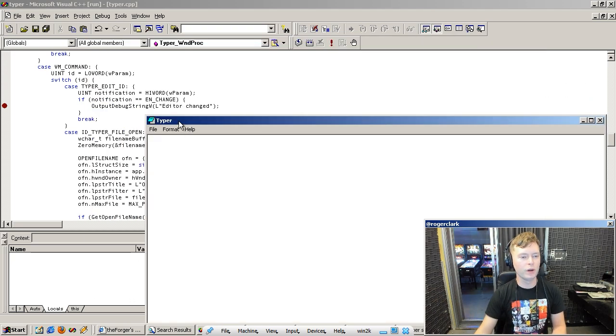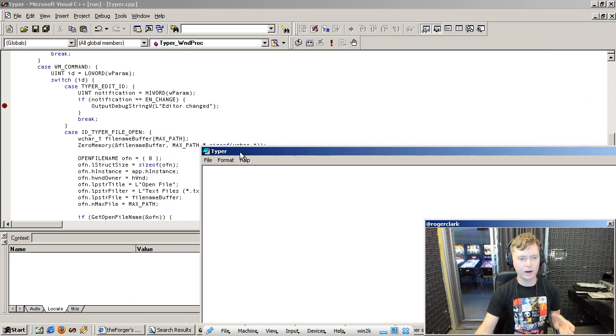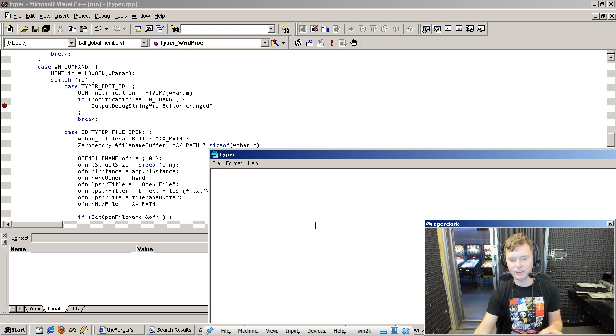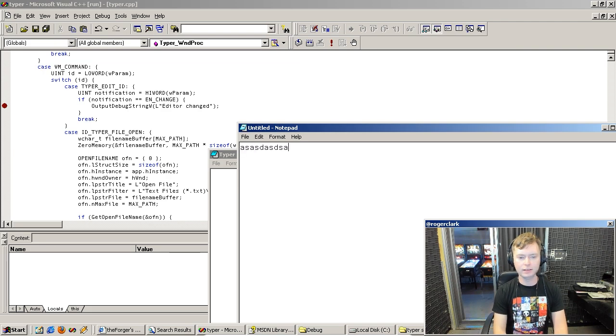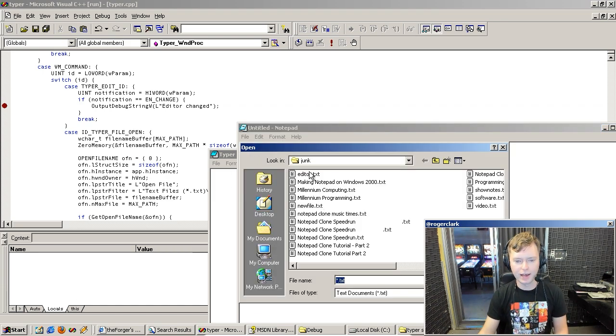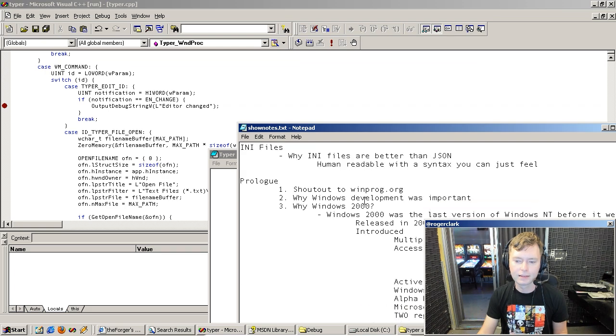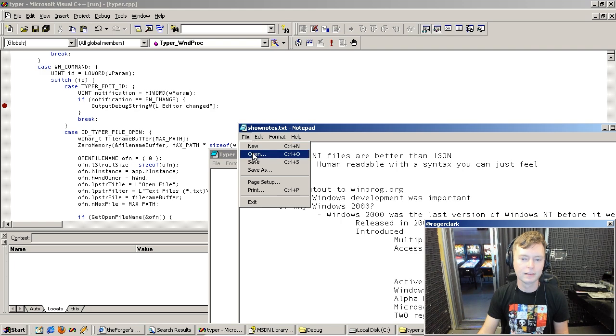For anyone who's just joined, I am adding the functionality to, if the user has edited the file, add an asterisk to the title bar. Does Notepad do this? It does not. So we're going to have functionality here that Notepad does not have. Although maybe it does if you actually have a file open. How about... No, it does not.